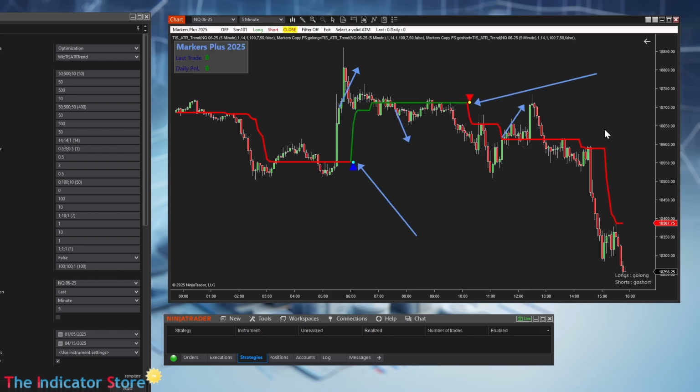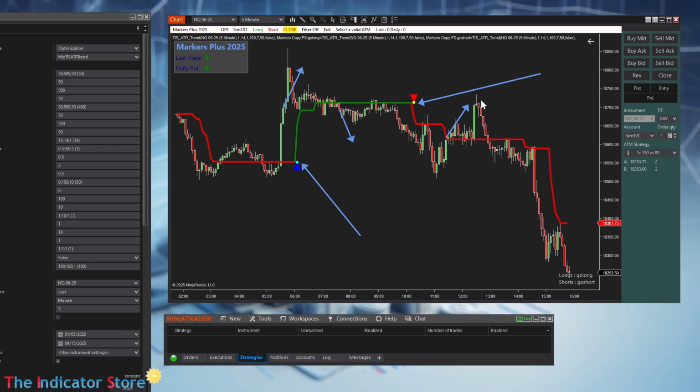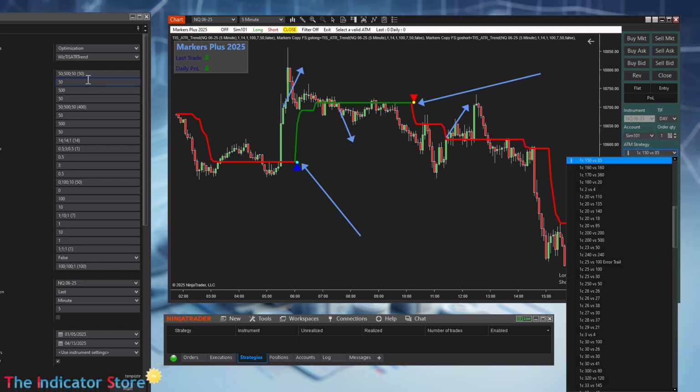Okay. And you can see that at the top we have, first of all, we need to select an ATM. Okay, so we need to say which is the target and which is the stop. And the way to define that is from NinjaTrader, where we need to select an ATM with 50 for the target, 400 for the stop.